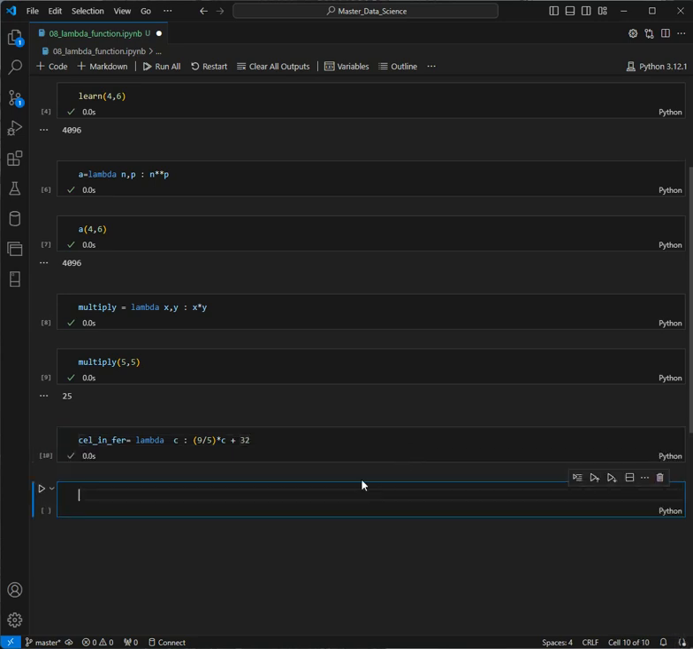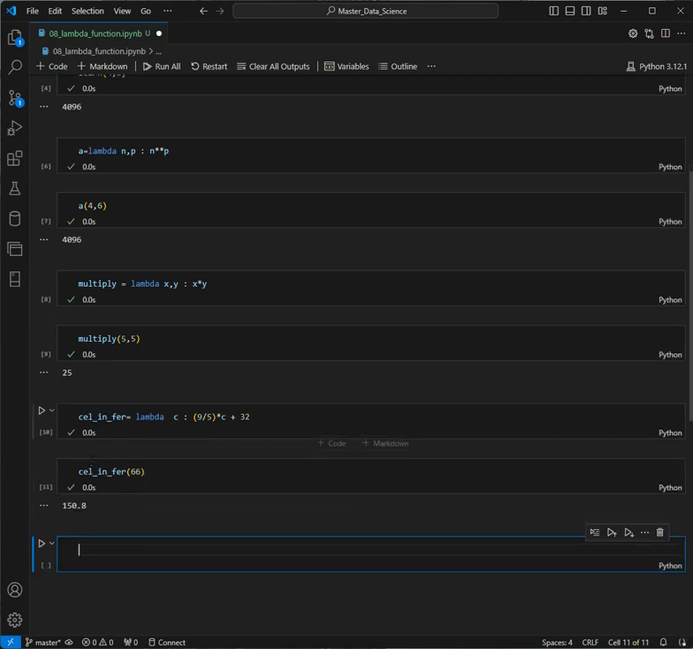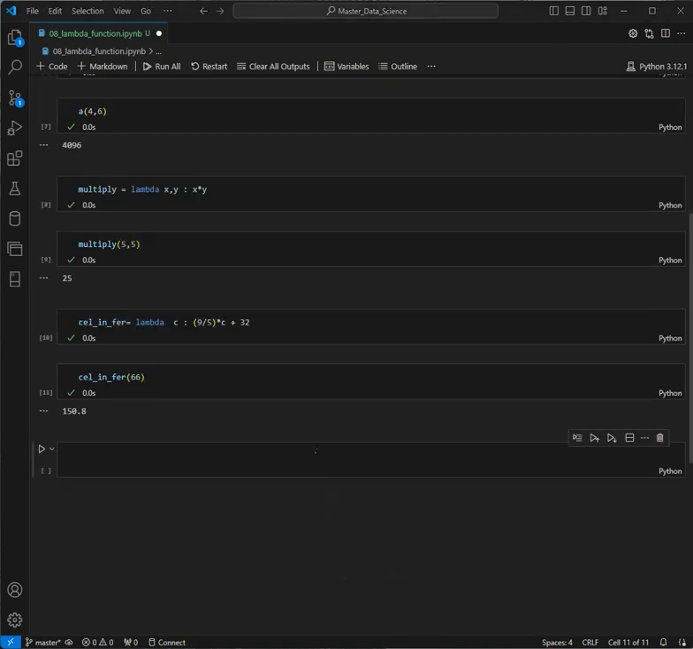If we run this function, it executes successfully. Now we have to call this function by its name, and if we pass the value 66, it returns the Fahrenheit for us. So we pass the value in Celsius and it returns the value in Fahrenheit.